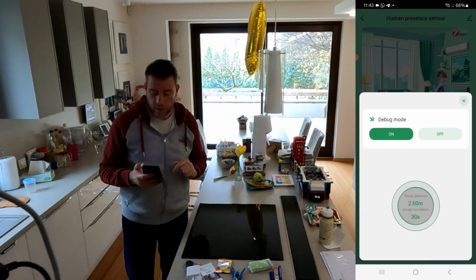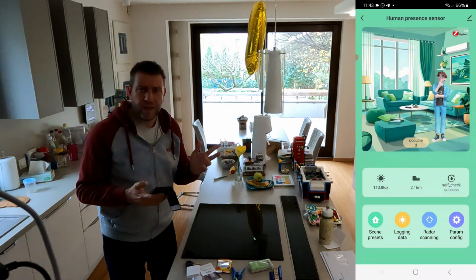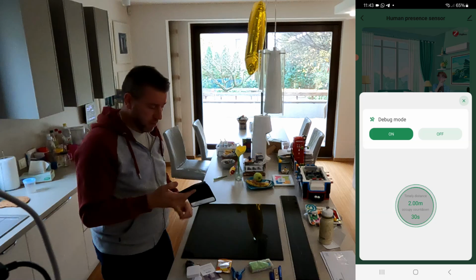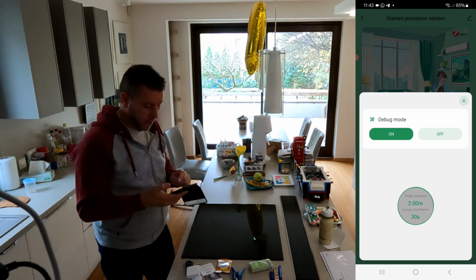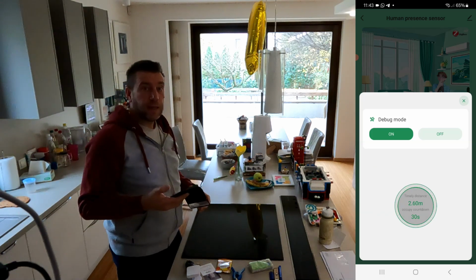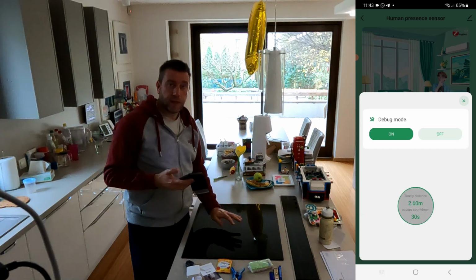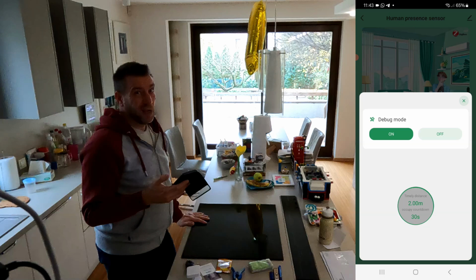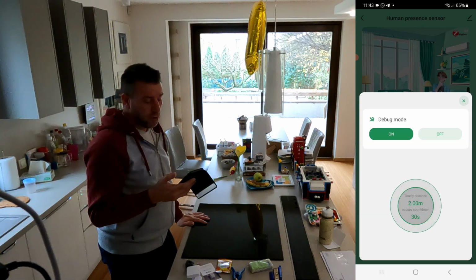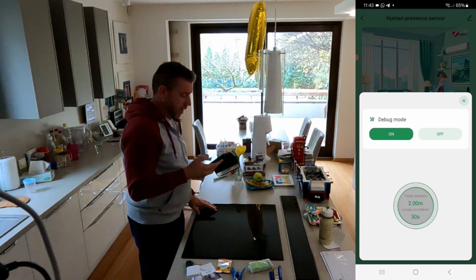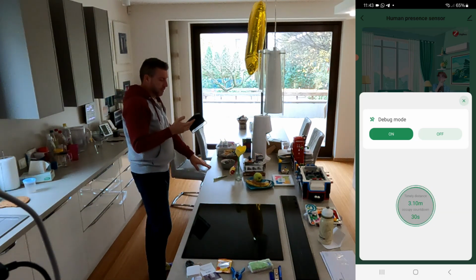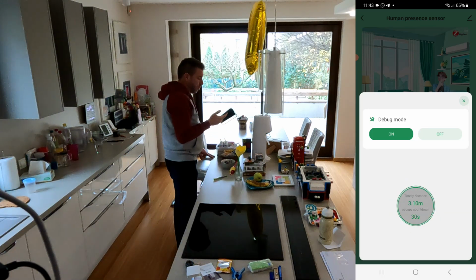So I swapped the sensors around. So this is now the new Zigbee, if I can remember the name correctly. And I'm just going to reuse the debug mode because we get much quicker feedback this way. But again, you can see that I'm sort of dancing around here at the stove. 2.6 meters, that's a little bit too much. 2 meters, yeah, that's good. And then if I start moving around, then you can see that it tracks my movement more precisely.